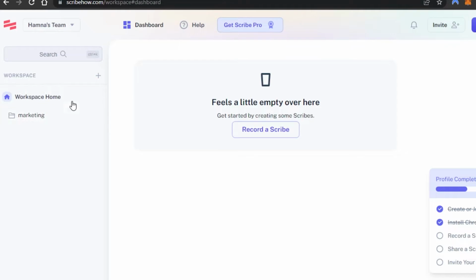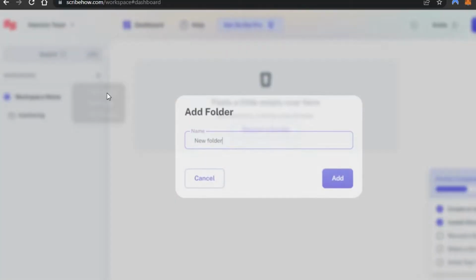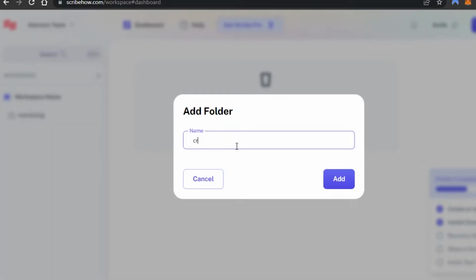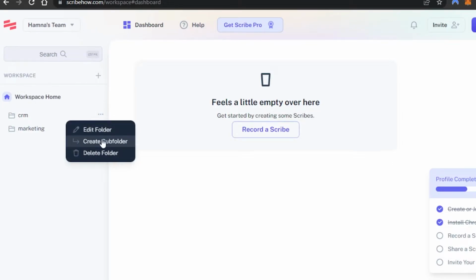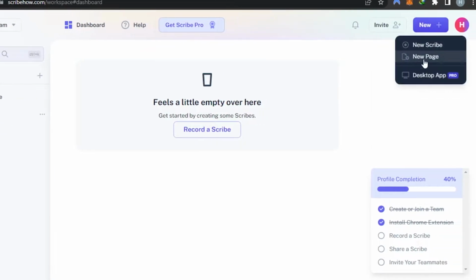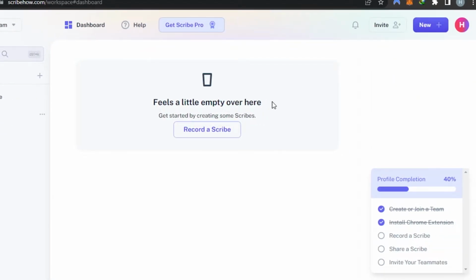A folder will be created. Let's create another one, new folder. This one is going to be CRM. Click on add again and it will be added right here. You can see now I have folders. In each folder, I can create new Scribes and subfolders. I can delete the folder as well. Click on this new option again and it will open up a new page for you.